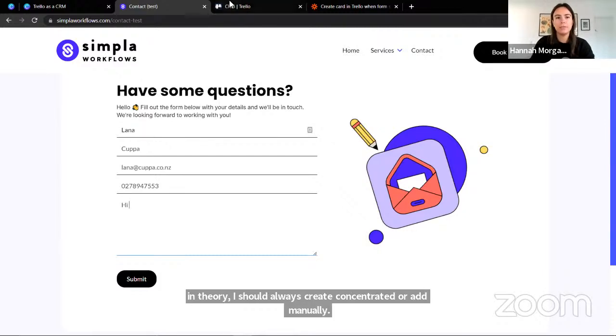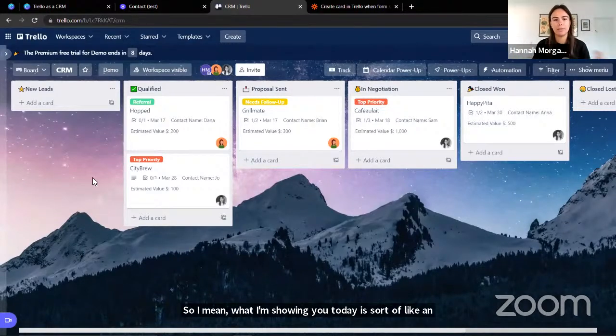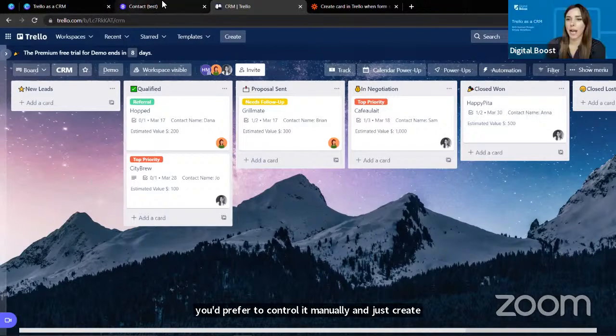So what I'm showing you today is sort of an add-on to Trello, automating card creation. But you might want to just create cards manually. You might not want to automate that process, and you'd prefer to control it manually and just create those leads yourself directly in Trello.